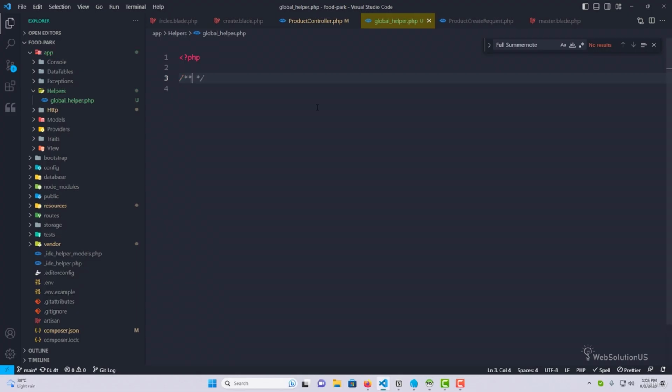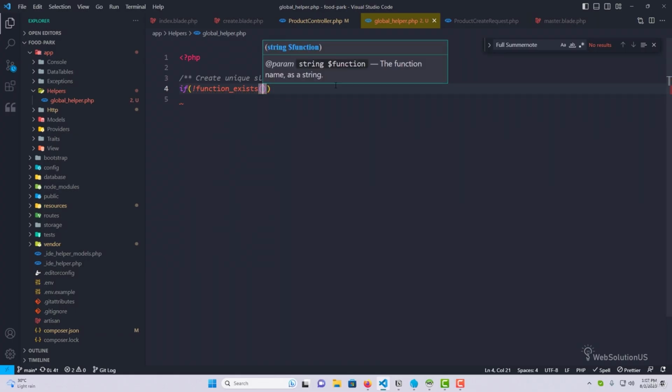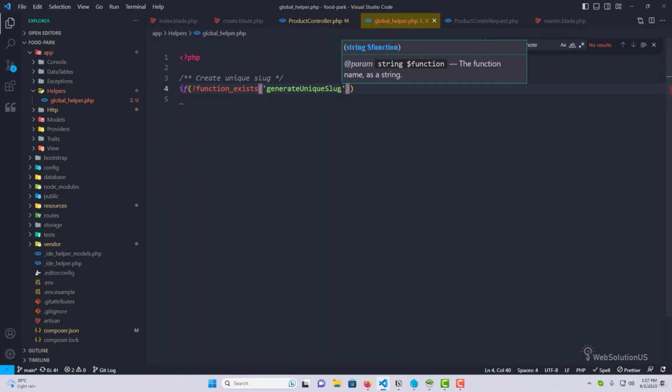Let's add a comment that says what it will do: create unique Slack. Okay, so here I will add an if condition, and let's add an exclamation sign, function_exists. Then we have to add our function name. So our function name will be, let's say, generateUniqueSlack. So this will be our function name.